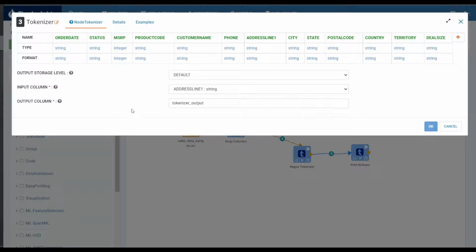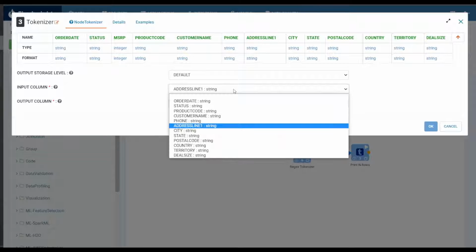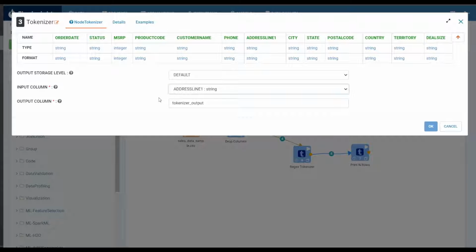First, in the Tokenizer configuration pane, the first thing we need to do is to select our input column. This must be a string column. For this example, we will use address line 1. Next, we need to select or name our output column. This will be the column that contains the wrapped arrays with the tokens that were produced.